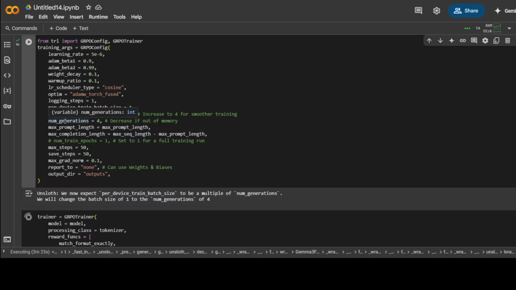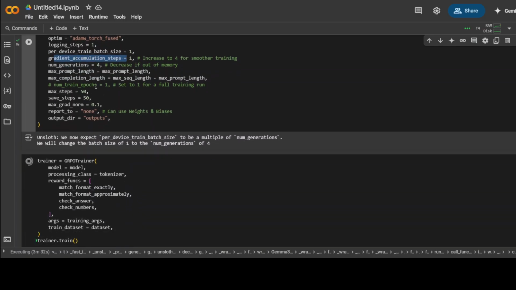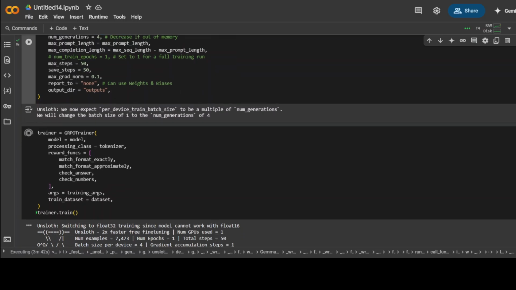Number of generations are 4. So this generates 4 possible answers for each prompt, and then it enables it to pick and learn from the best one. And then we are just giving it max prompt length, which we already defined above. Max completion length, again that limits the length allowed for the model's answer. And then max steps are 50. So this is the maximum number of steps we'll run the training loop for. It's very short just for the demo purposes. I was actually quite tempted to do it for 10, but anyway. And then we are just saving it at the end.